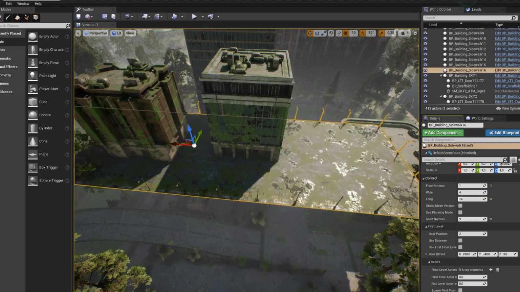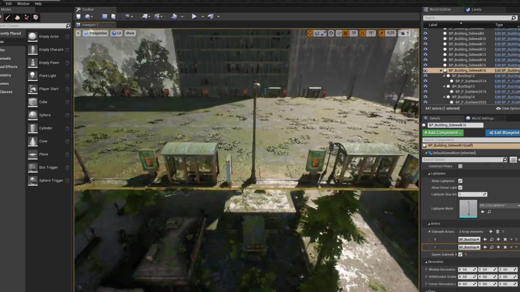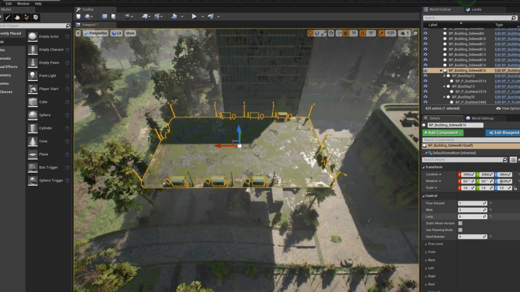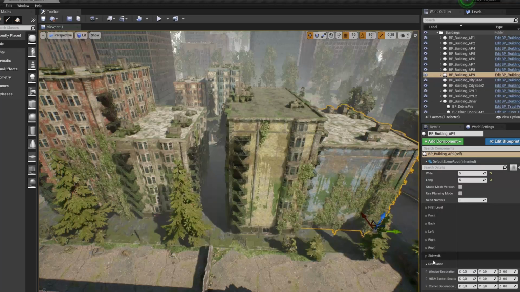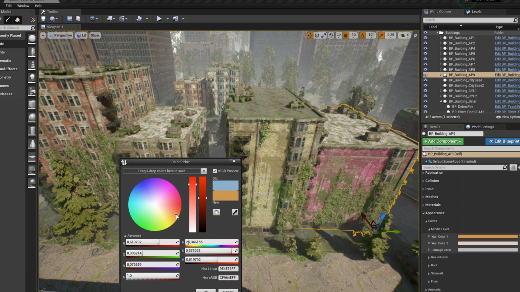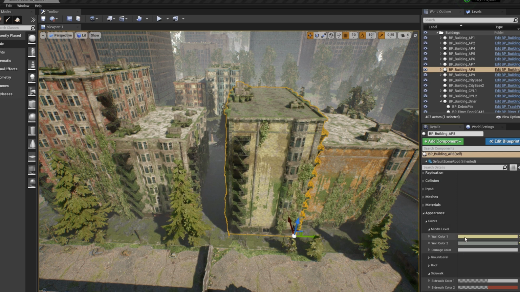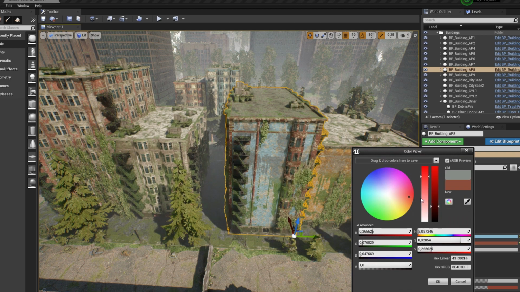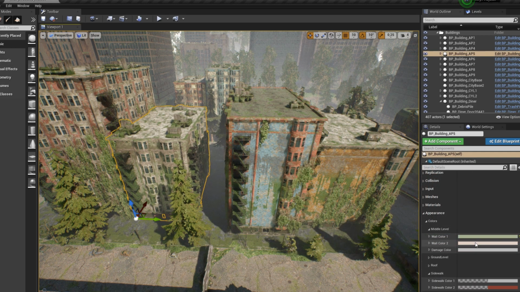The first thing is the building system. Now this is maybe the largest part of the pack, and it is being used for buildings and even sidewalks and ground itself. So there are a lot of things to cover, so let's get started.